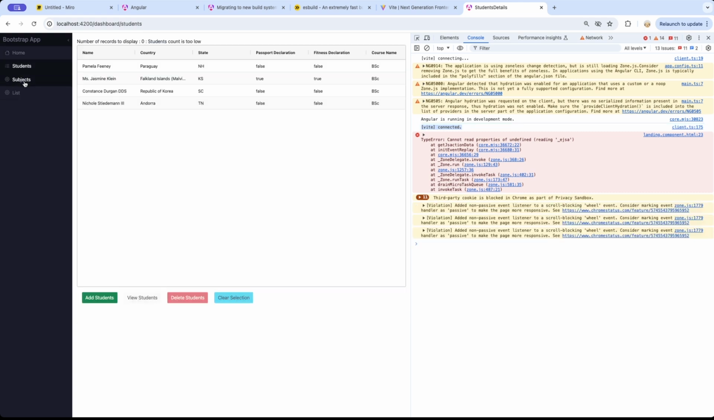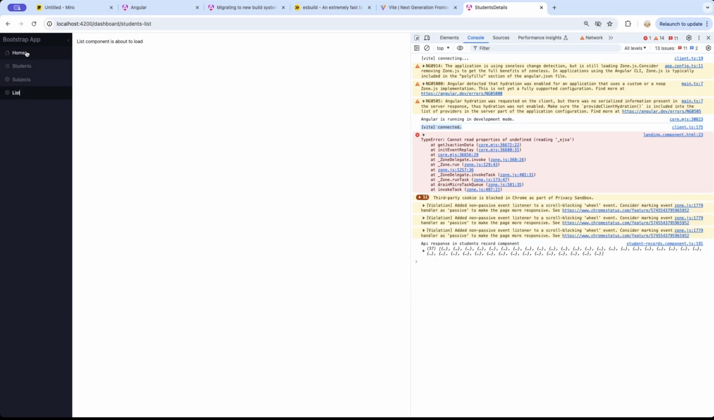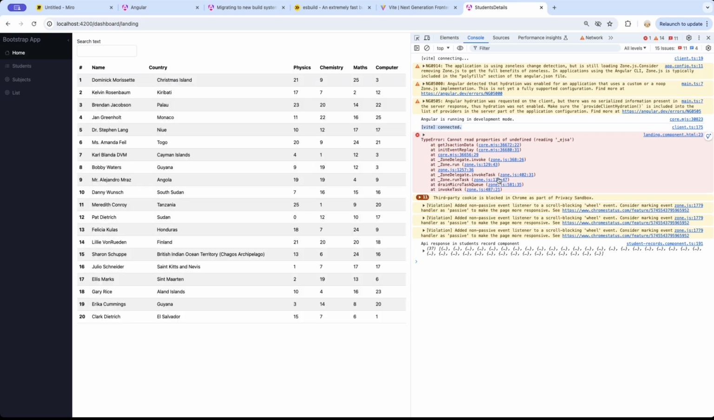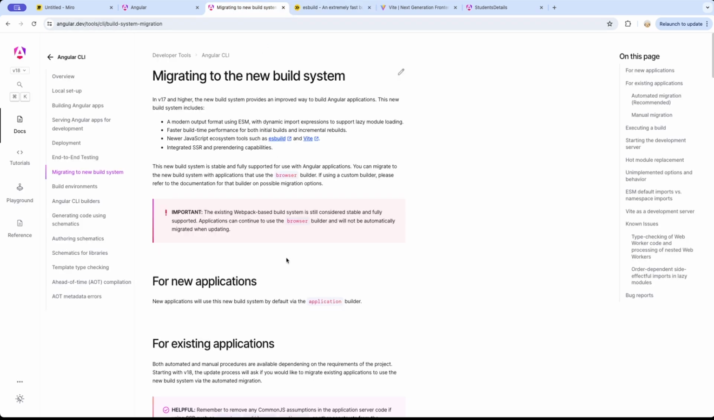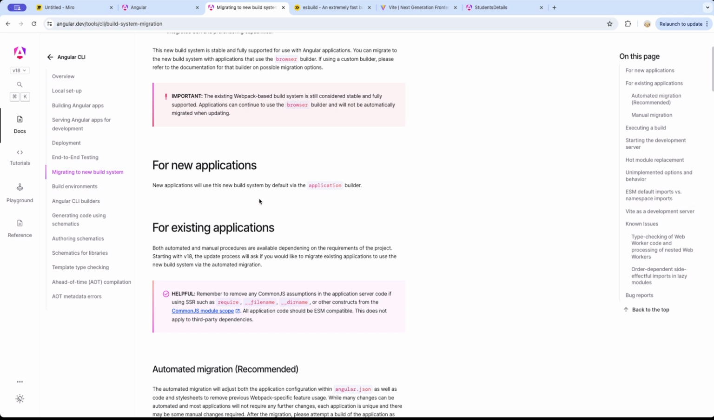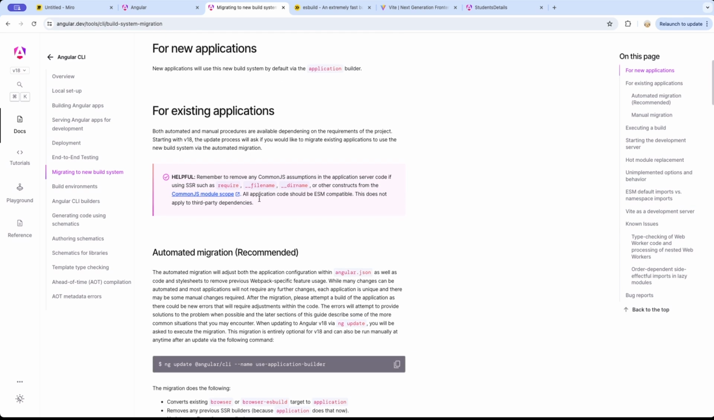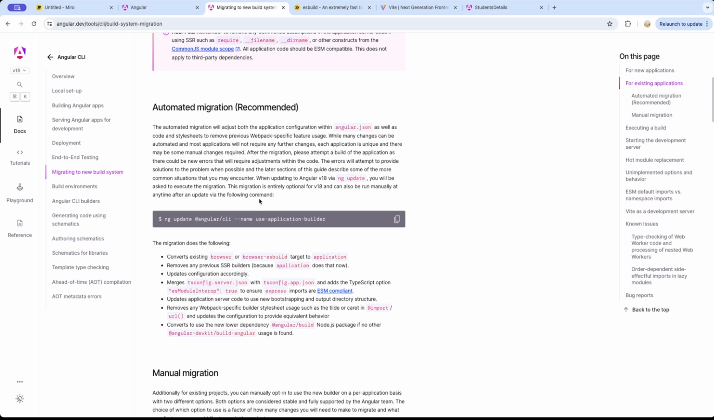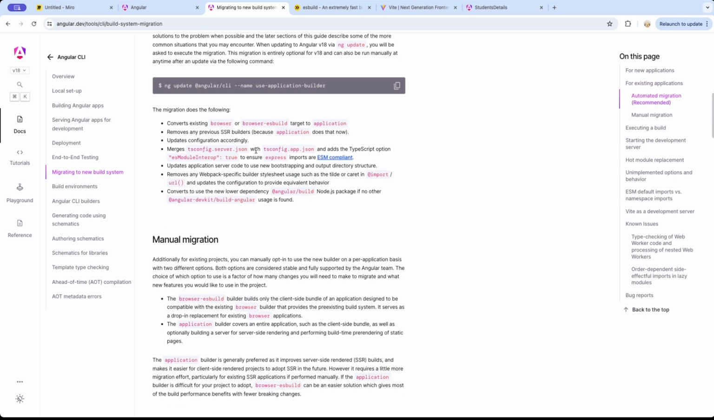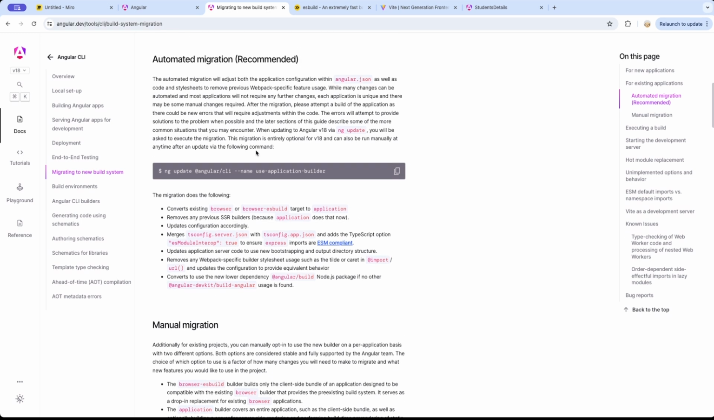One thing is very clear from the messaging: it is the Vite server that we run our application on, and we've also noticed that esbuild is the build that Angular is going to make use of going forward. Now I'll explain this bit. In this documentation it talks about what needs to be done when migrating the build system. It essentially says that if you want the automated one, you can make use of this one.